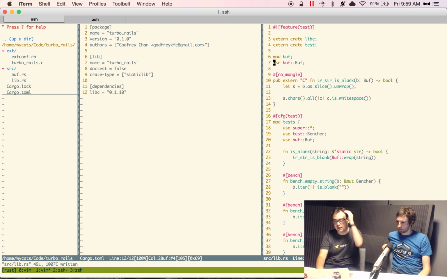So let's start by just looking at the Rust file. You can see here, this line over here, libc equals 0.1.10. That line actually corresponds to this line, extern crate libc. And what that's basically saying is, I want you to make libc available in this file. So it's maybe like require in other programming languages.